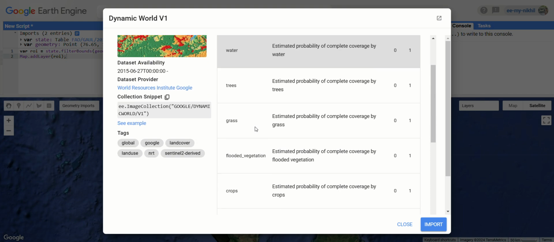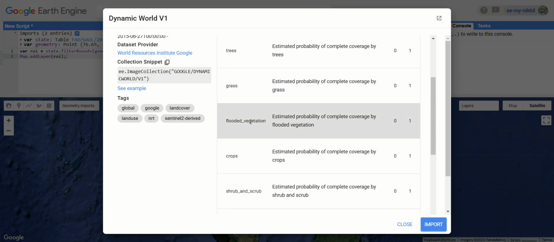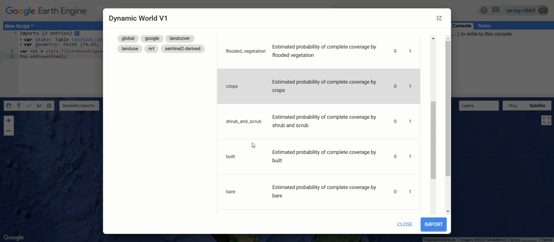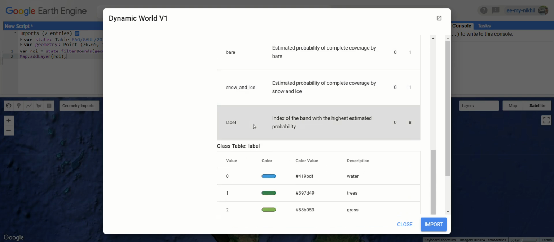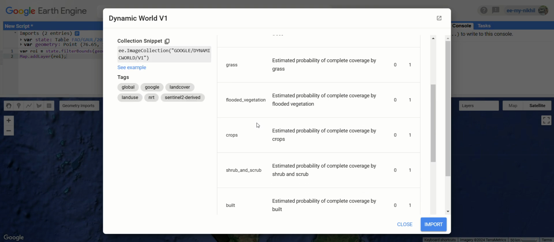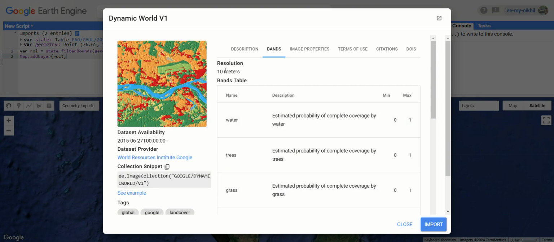It has water band, trees, grasses. For every land cover class we have a single band, and at the last we also have a label band, which contains all the classifications in one single band. We have 9 classes in this particular data set, and it's of 10-meter resolution. It's a very useful data set for those who don't know supervised classification, or don't know how to go for any kind of image classification. We can readily import it and reduce it to our region of interest in order to know what the different classes present in our region of interest are.